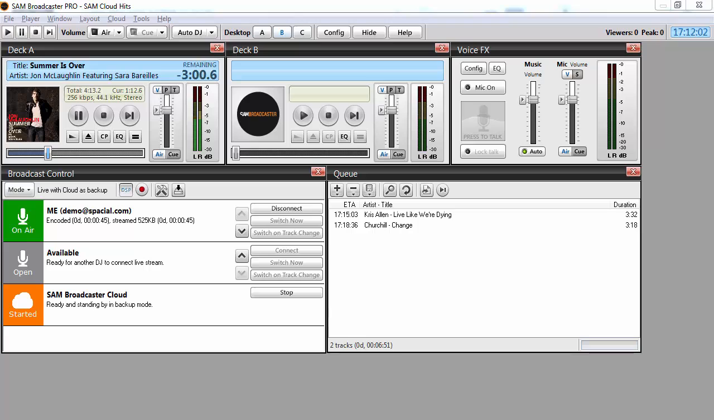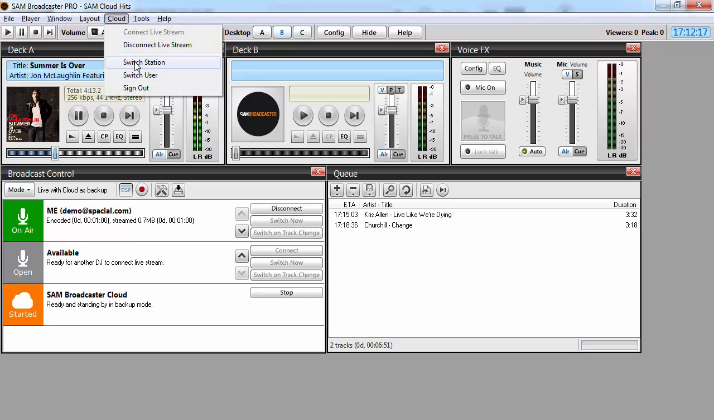The first thing I want to show you is how SAM Broadcaster Cloud can serve as a backup for your live stream. So if there's any trouble or you simply turn off your live stream, the cloud can take over. I'm already signed into my cloud account and I'm also already streaming with my live stream to the cloud.